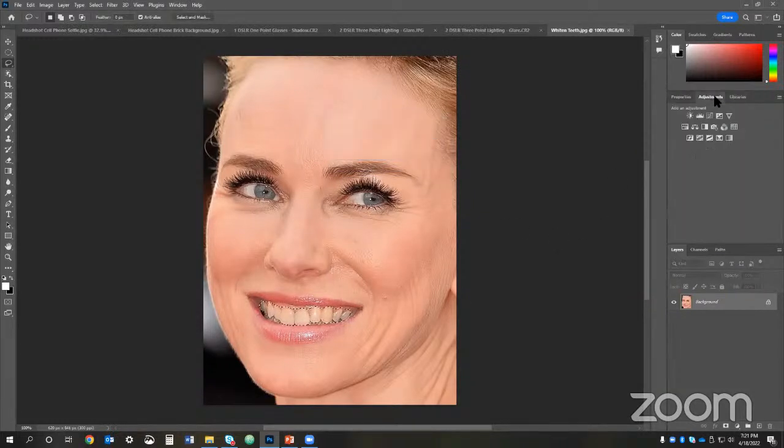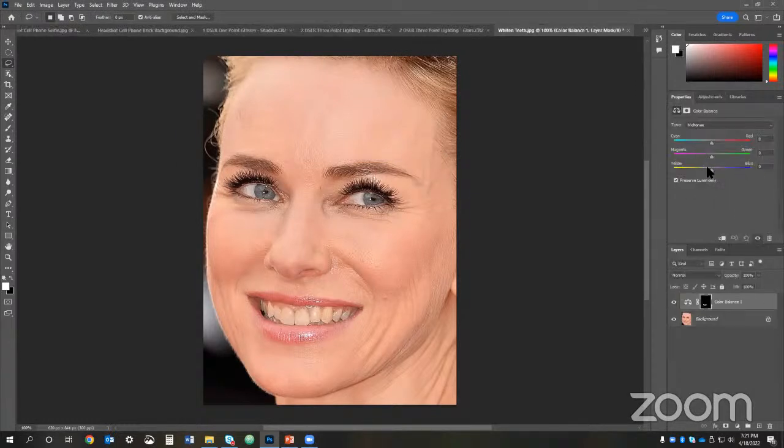And I'm going to go up to adjustments. I'm going to go to color balance. And this little yellow slider right here, I'm just going to take the yellow out. I'm going to move towards blue. And for the red to cyan, I'm going to add a little bit of cyan. You don't want to go too dramatic.